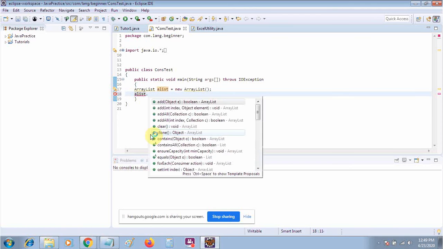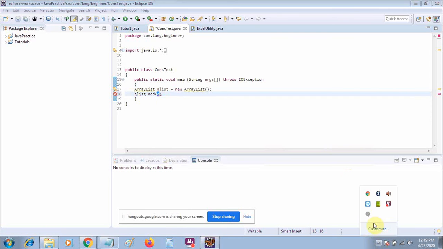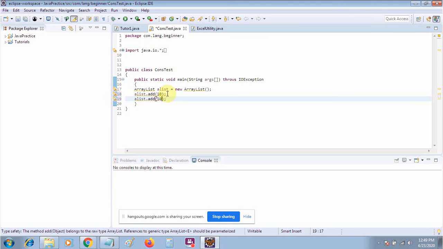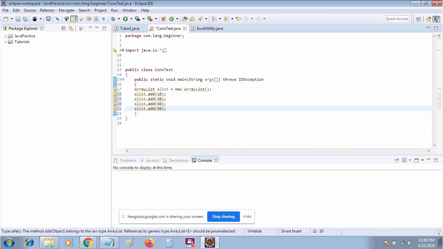So I will say that list.add. This method is used to add some value in my array list. First of all, suppose that I want to add my name, like you can say also. First of all, let's see the number. Now suppose that this array list has some numbers, like 10, 20, 40, 50. Now how will the Collections static method be used?